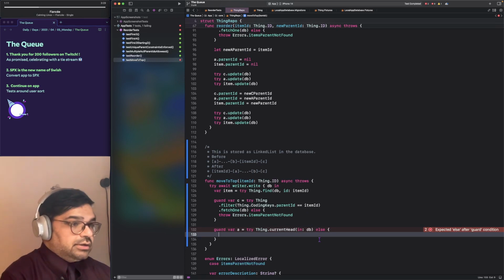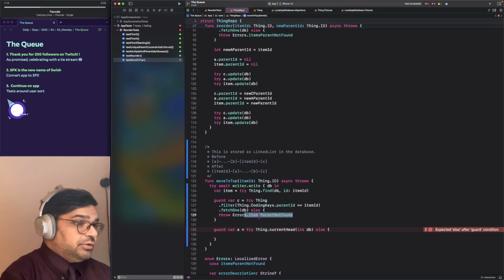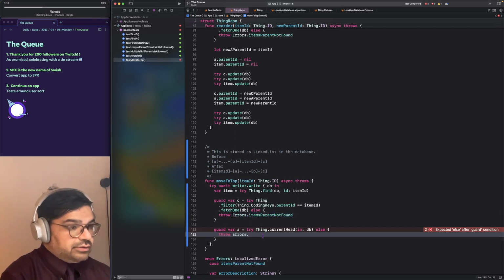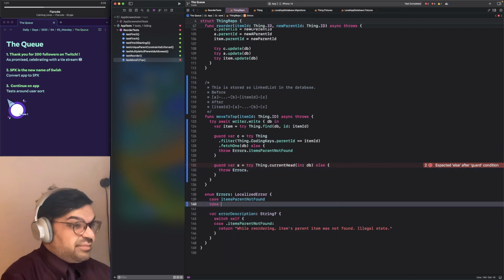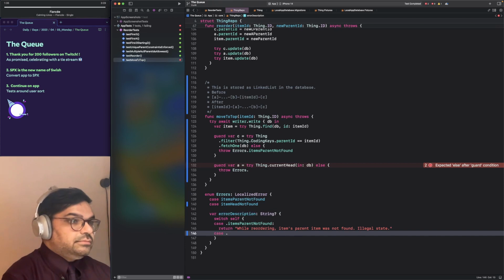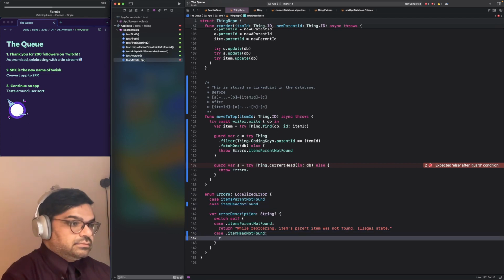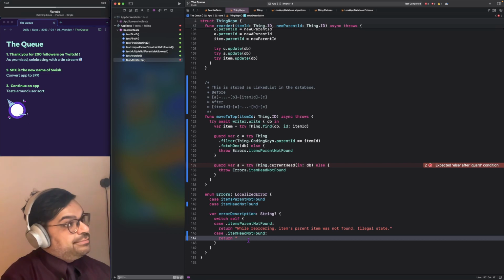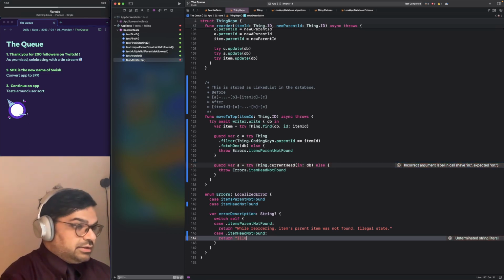This will be an else. This will have a new error. I'll say the head was not found. Should never happen, but I guess it could happen. So go ahead and throw the error, and then we'll say illegal state or something. Delete the app and try again or something. Unrecoverable state? I don't know. Database is broken.